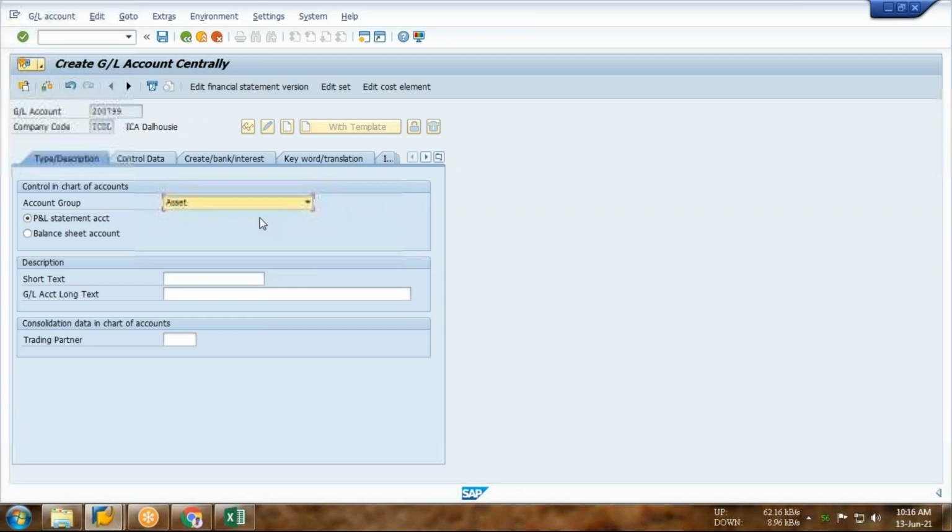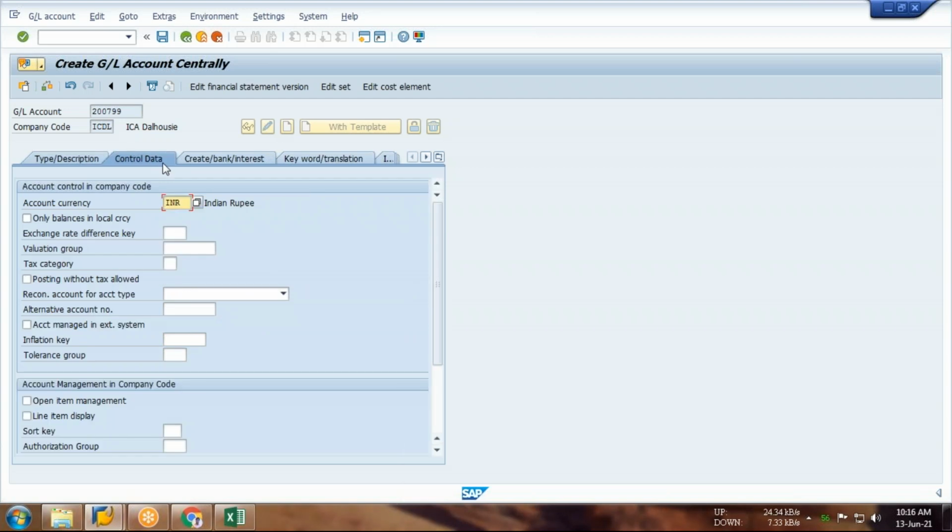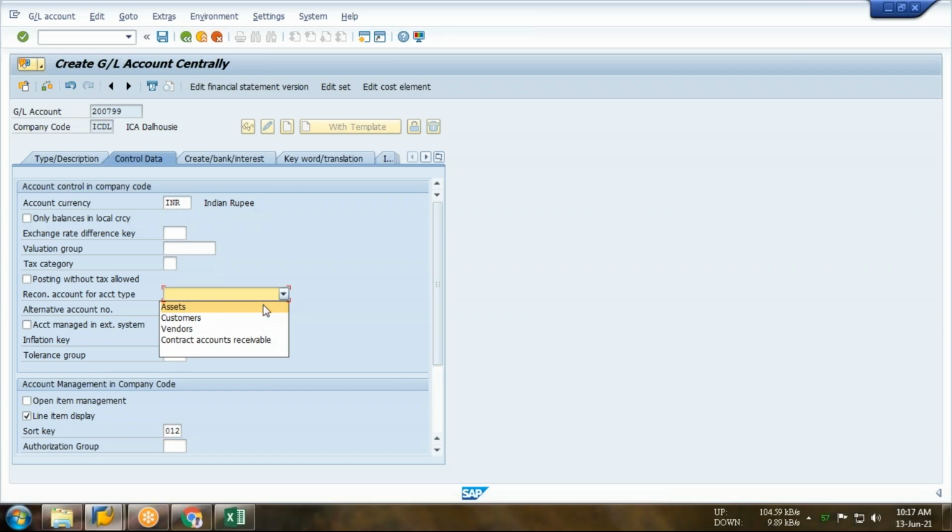First of all, you have to select it as an asset, that will be a balance sheet account, and here the short text will be advance to vendor. Okay, now in control data, remember you have to select line item display. Short key will be 012 like the vendor short key, and do not forget to select the reconciliation account because this asset will be assigned with the vendor master record. So that's why in this GL also we should activate the vendor reconciliation account.